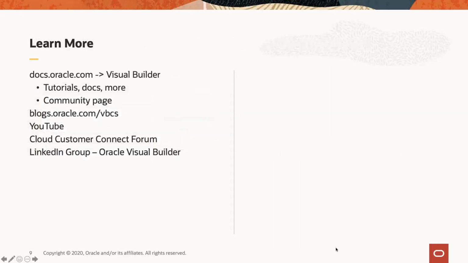Of course, there's much more to learn in a lot of places. If you want to learn more, go to docs.oracle.com and search for Visual Builder. Over there, you would find our official documentation. You would find a couple of tutorials that would take you step by step through an application that is very similar to what we did today.